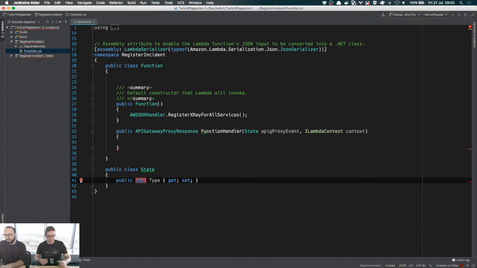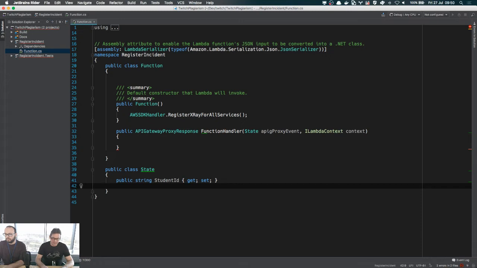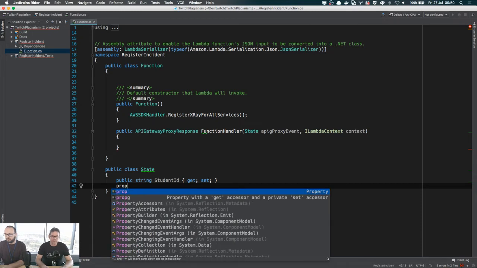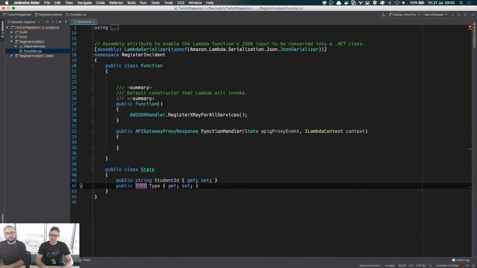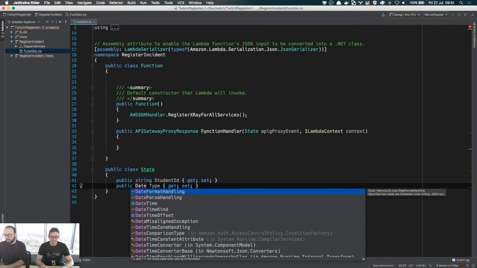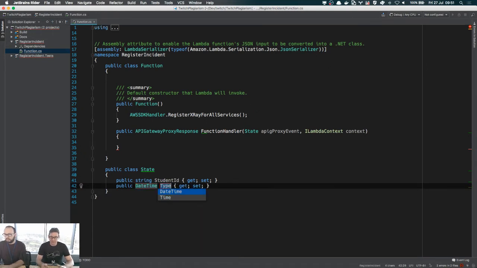Right, so the first thing that we want to capture is the student ID. Now that's just going to be a string, student ID, and we're going to give it a name. All right, so the next thing is going to be a datetime object, and that datetime object is going to be the incident date. Can everyone see this? Yeah, it should. Yeah? All right, cool.